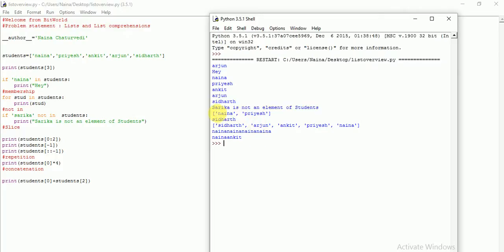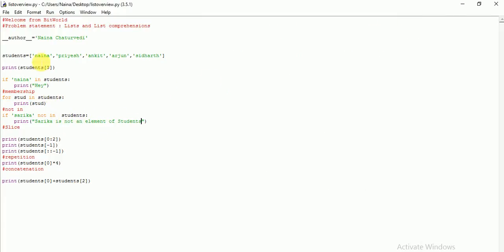Okay, yes, you can see the condition is satisfied. Yes, Sarika is not in students, so it has printed this. So basically, to check whether the particular element is present in the list or not, we use the membership operators.